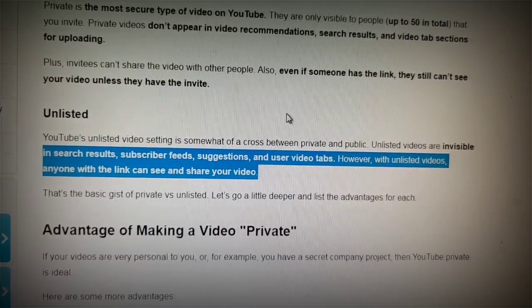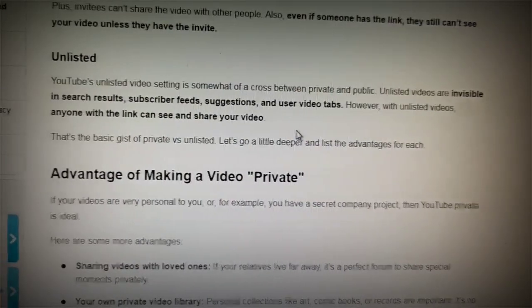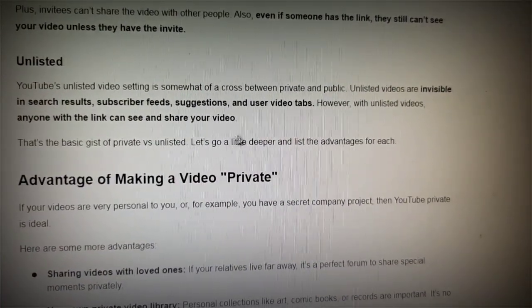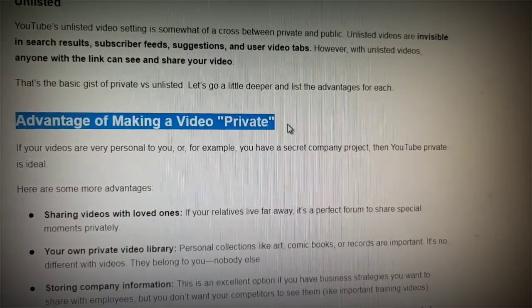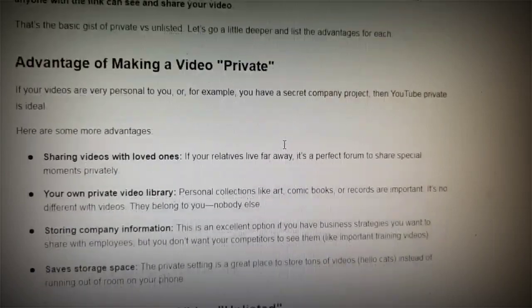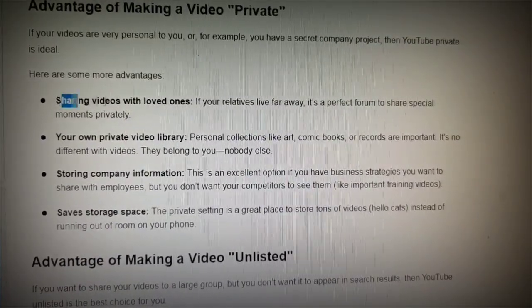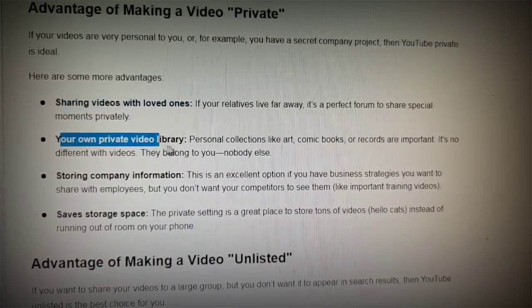Unlisted. YouTube's unlisted video setting is somewhat of a cross between private and public. Unlisted videos are invisible in search results, subscriber feeds, suggestions, and user video tabs. However, with unlisted videos, anyone with the link can see and share your video. That's the basic gist of private versus unlisted. Let's go a little deeper and list the advantages for each.